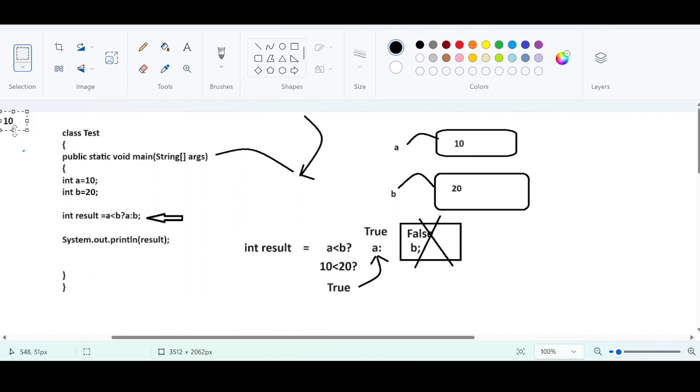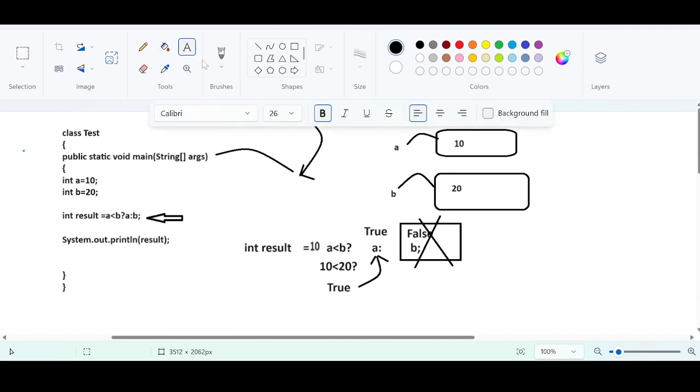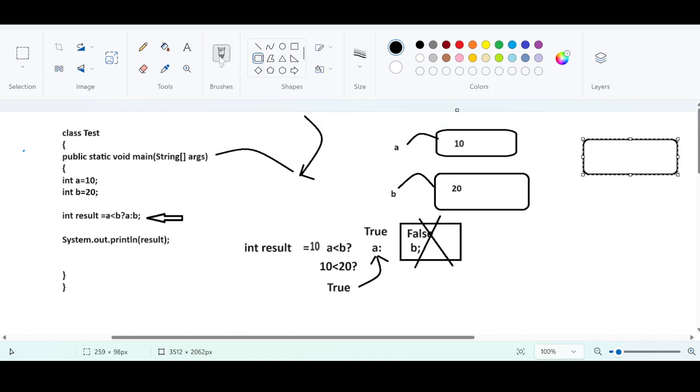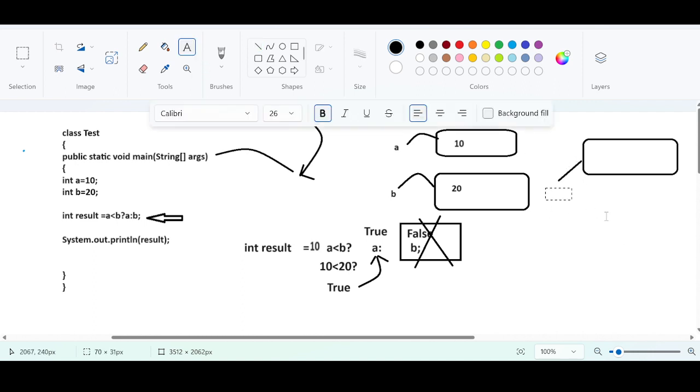10. Yes or no? The value of A is 10. This 10 will be assigned to the variable result. This 10 value will get assigned to the variable result. So in our case, we have another variable. The name of the variable is what? Sorry, result. This result is going to have the value 10. As simple as that.